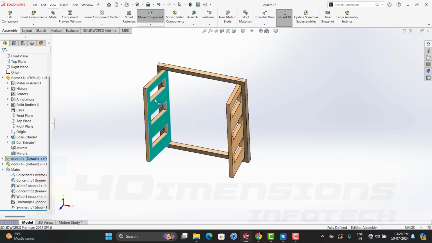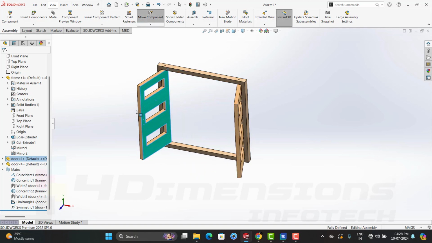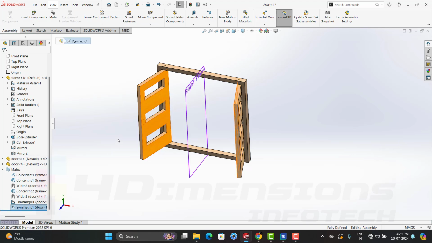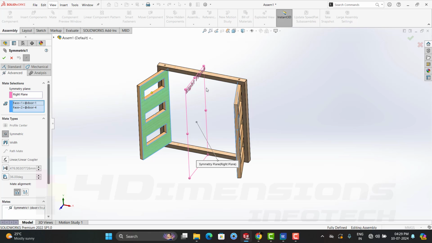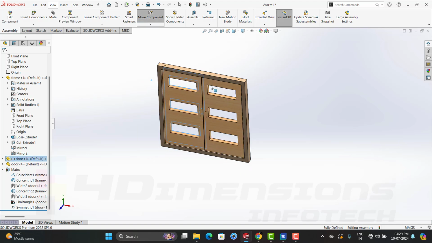It is following the first door just because the symmetric mate has been applied. So the first door's movement will be copied for the second door also due to the symmetric mate. Again, I'll repeat the selections here. For symmetric mate, you need to select one center plane between the two parts to be made symmetric, and the two faces of the parts that are to be made symmetric. Say okay. This way the symmetric mate has also been applied here.